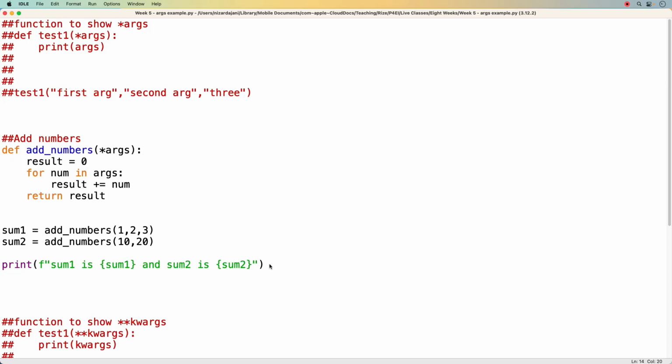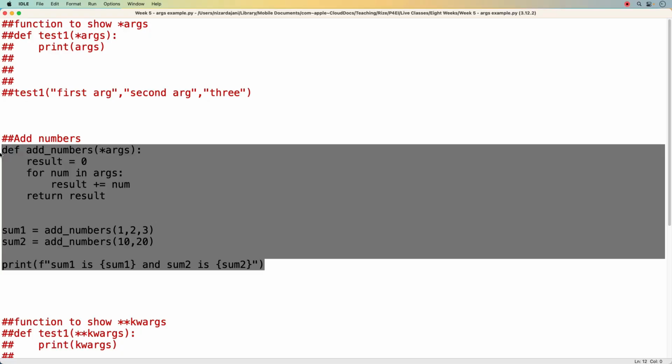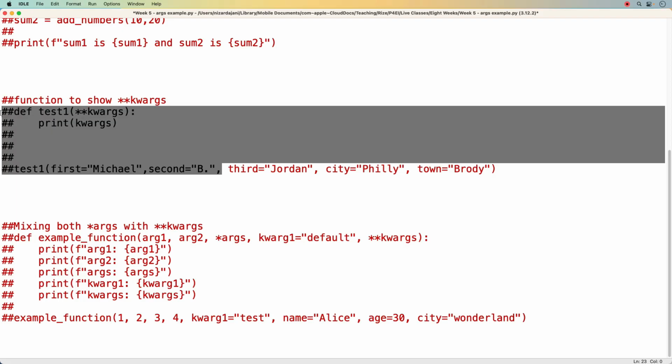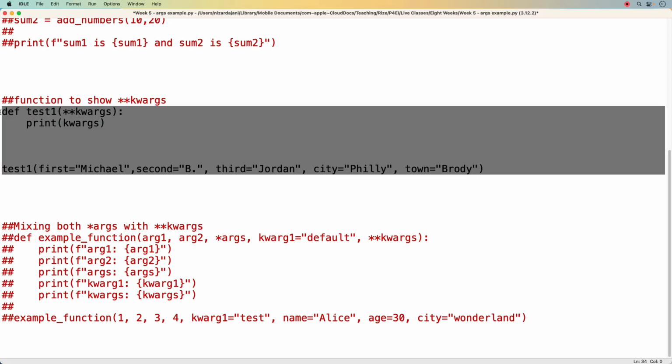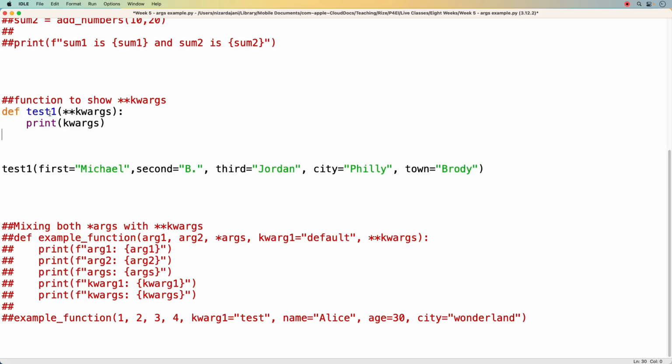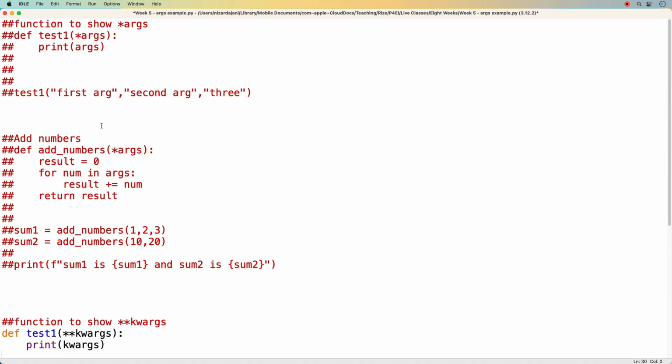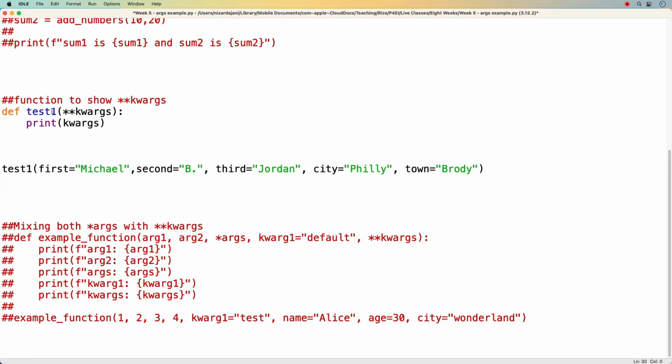Now what happens if we want to see keyword arguments and we don't know how many we have? This example down here does exactly that. We have again the test1 function, and instead of *args we have *kwargs, keyword arguments, and we're going to print them out just like we did before. But do remember that when we printed out the args, they came back as a tuple. When we print out the kwargs, they come back as a dictionary because we have key and value items.